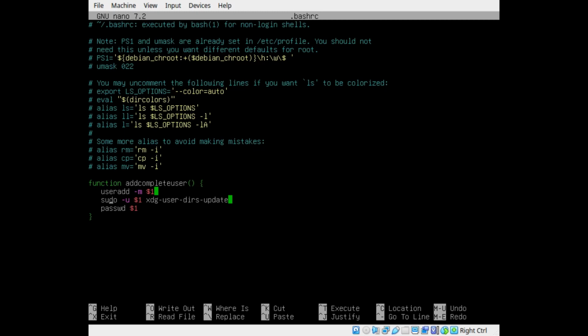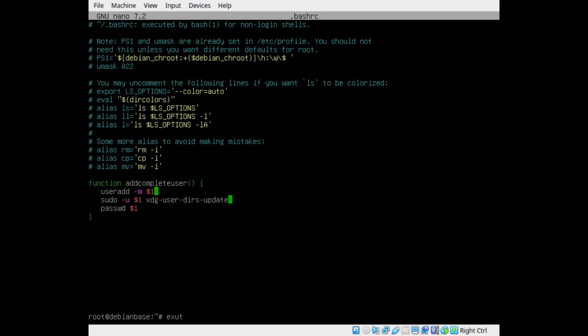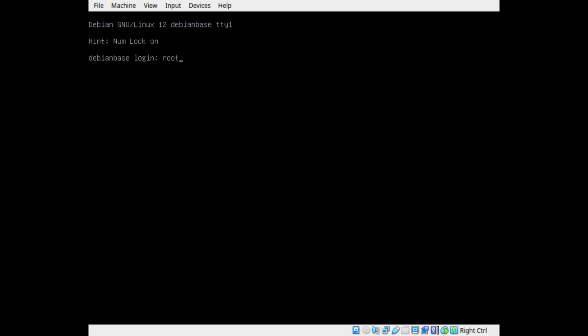And then I'm doing sudo, because now I've got sudo, I can switch and pretend to be that user. Most people think sudo is just for running commands as the root user, but as the root user I can also sudo to the user account of the person I created, run that xdg-user-dirs-update command, and then I can do passwd to set the password. So Control O to save, Control X to exit out, and we'll log back in again.